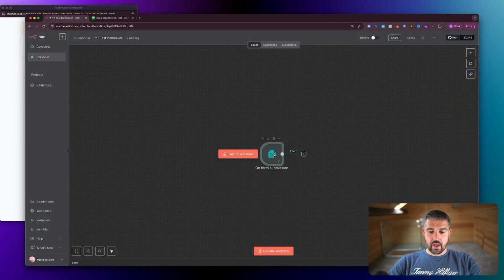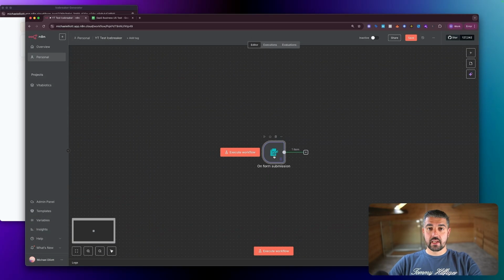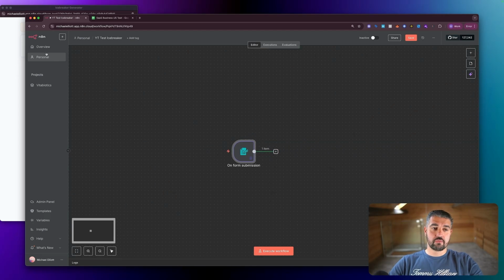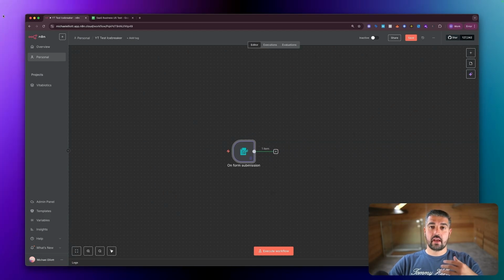So we come out of there, we click the node, and we click P, and that pins it, and that means the data in there now stays. So I never have to submit another form now to get this data and flow working, and it's a habit you should get into when building.